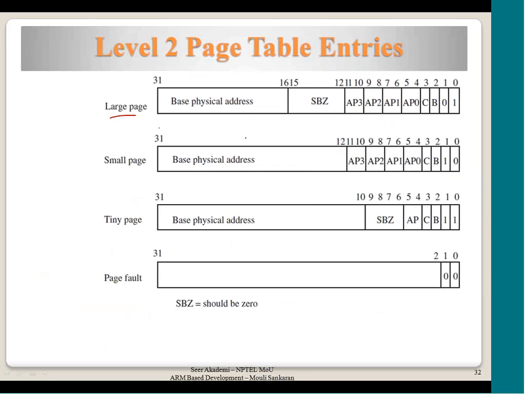it will be 64 KB of page size, because a large page means 64 KB. For that 64 KB page, you do not need to keep the lower 16 bits, only the higher values. So we will use this physical address to access that particular page. Once the 64 KB page is accessed, the access permissions are given here. There are 4 different access permissions within that 64 KB.